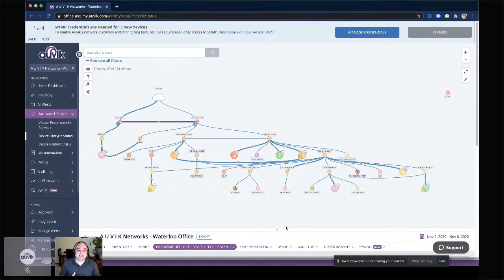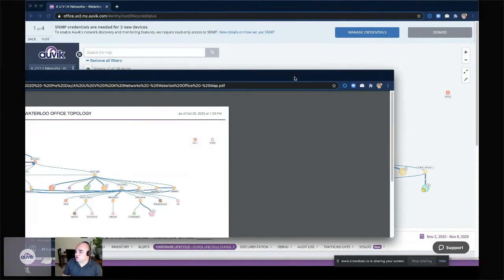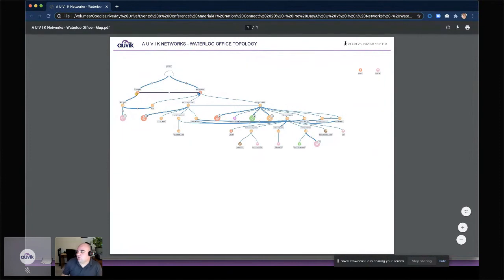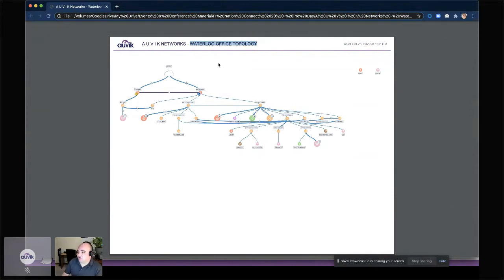But we can also export in either a PDF file or a vector graphic or a .svg file. Over on the left-hand side, just below map filter, you'll see a little arrow pointing down to export the map. I've already exported the map, so I'll show you what it looks like. It will put a time and date stamp, give you the name of the network, and then whatever filter that you've applied, so that you can add this into your network assessment.